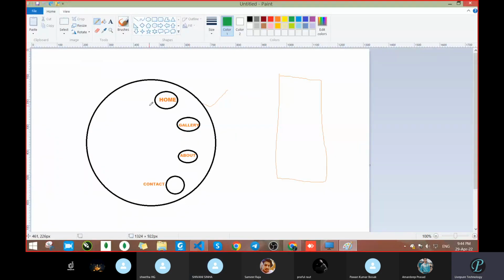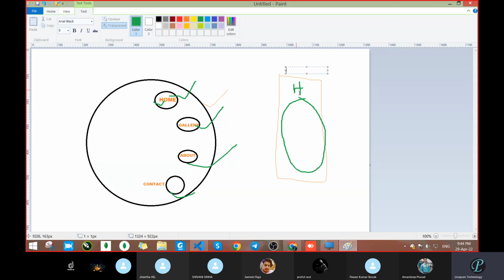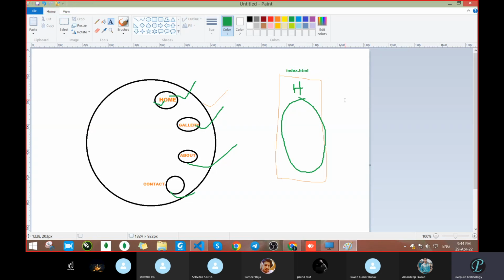Suppose that here the components are home, gallery, about, and contact. Suppose you requested home, meaning the home component is coming. Then what will happen? This complete page will contain the content of the home component. On this page, we already know that this is only one page, that is index.html. That's it.